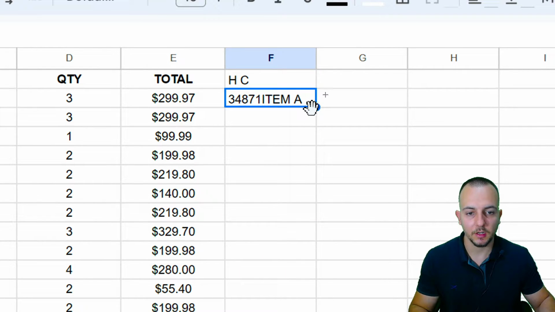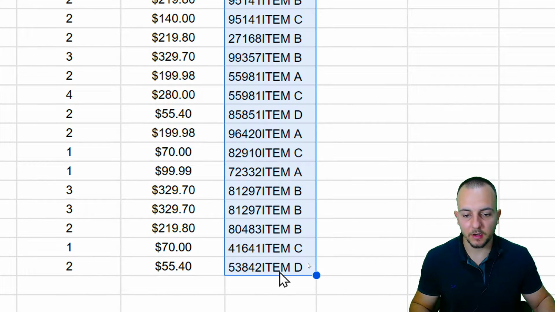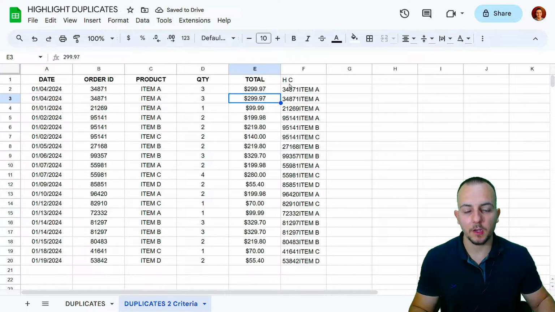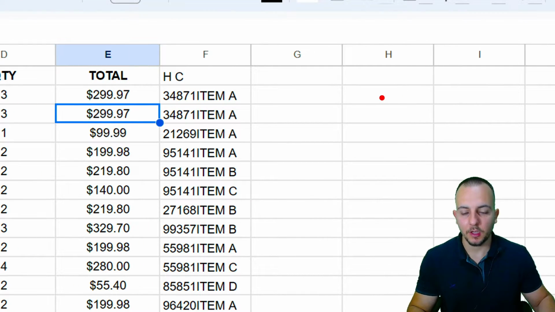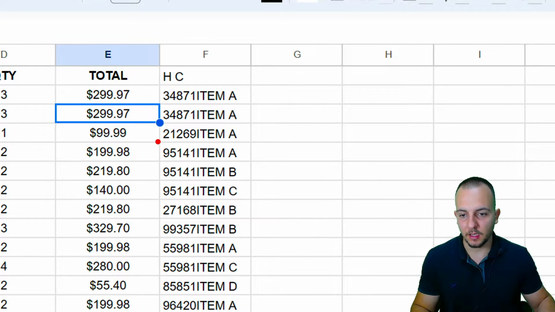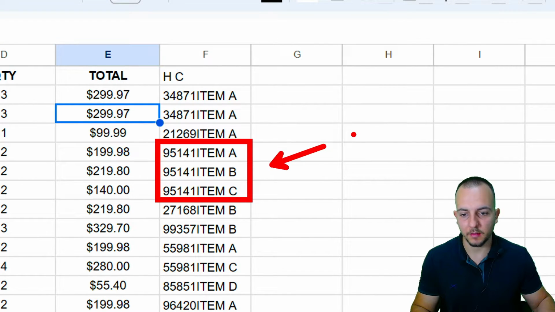Let me just click and hold in the down right corner of the cell and bring it down to make sure now all the rows contain the same function. And with the helper column, we're done. Now we can see in just one place, in one single cell, which one of the order IDs we need to highlight. So those ones here, I need to highlight, and those 3 right here, I don't need to highlight them because they are different.